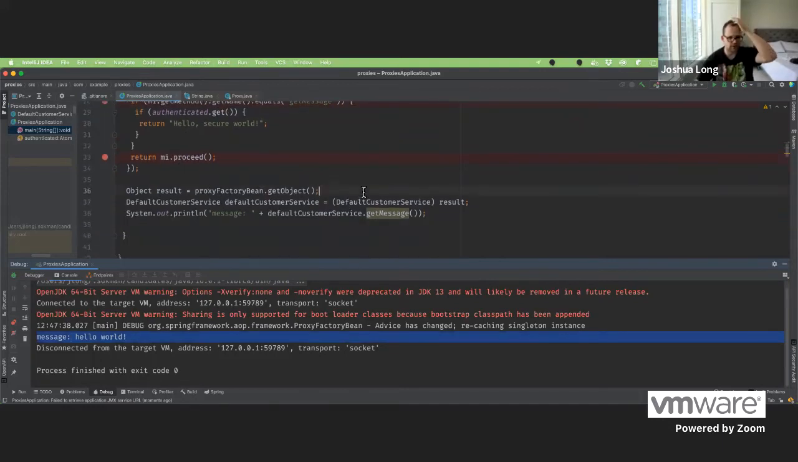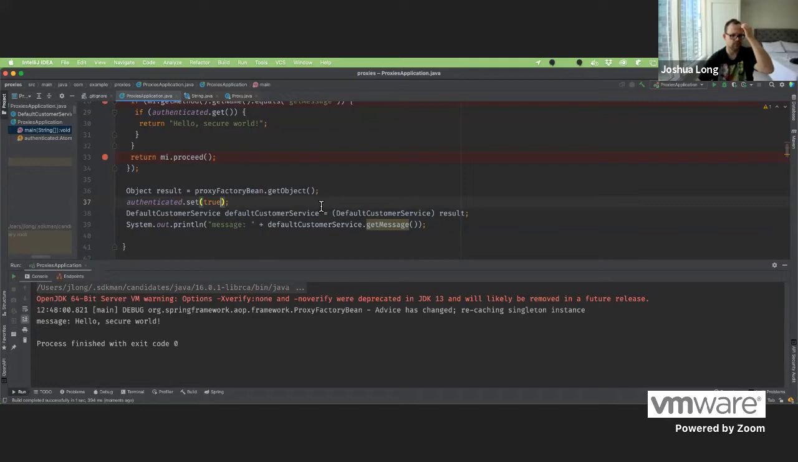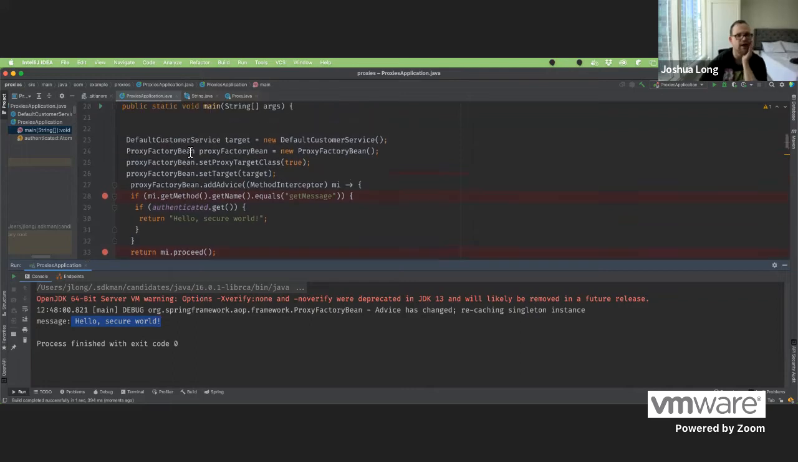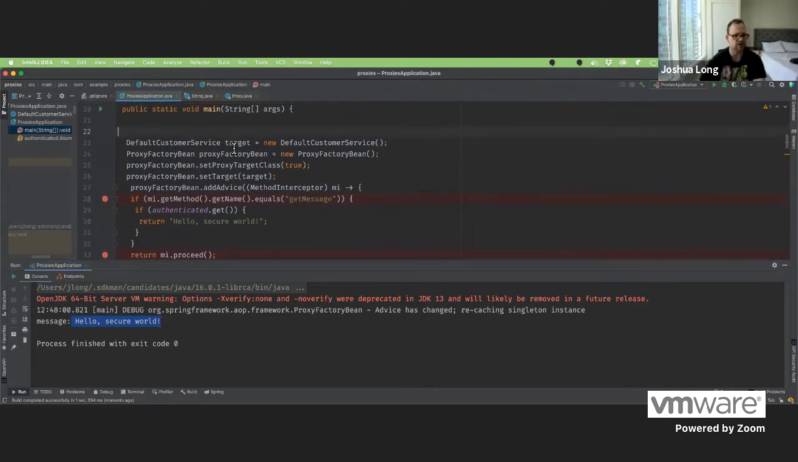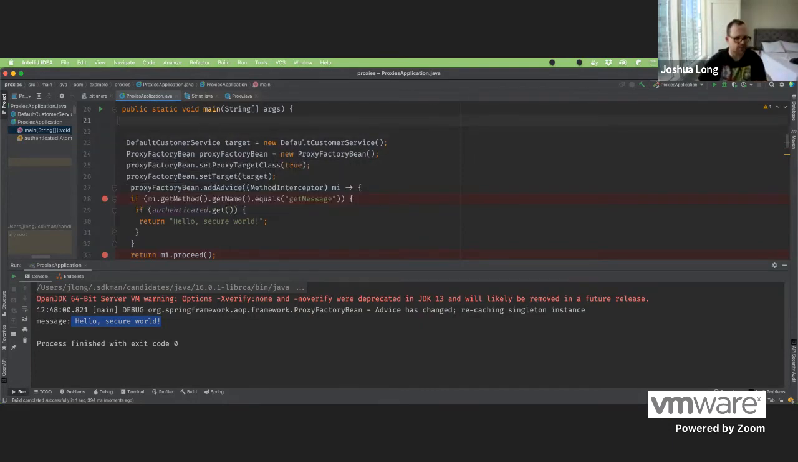Now let's introduce a side effect here. So authenticated.set equals true, and run this again. And then we get hello secure world. So we're doing the same thing, right? We're doing what we did before, but now it works for concrete types as well as JDK proxies, right? So behind the scenes, we use cglib to dynamically create a class that extends your class, and then we give you a reference to that behind the scenes, right? With this ProxyFactory bean. Or if you just give us an object and some interfaces, it'll create a proxy based on JDK proxies.